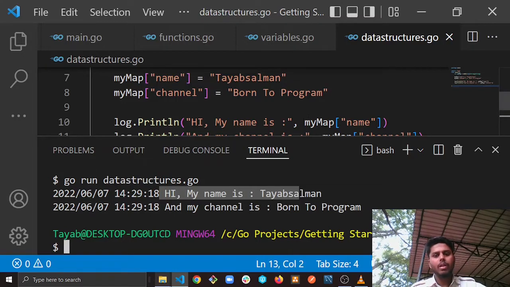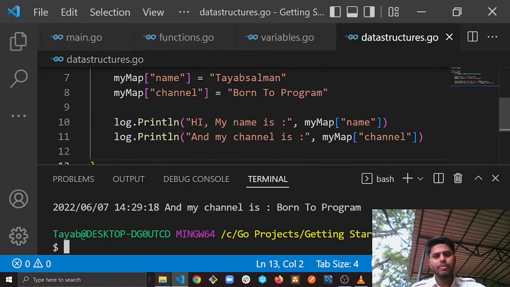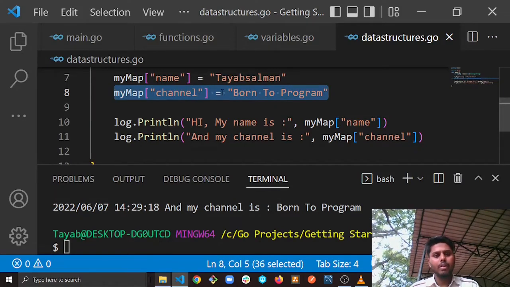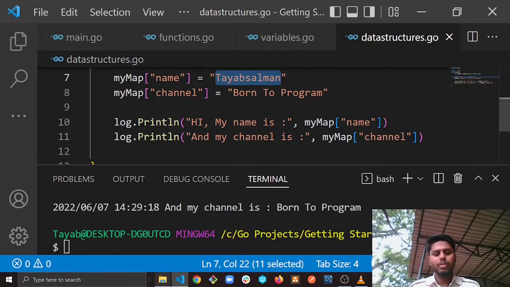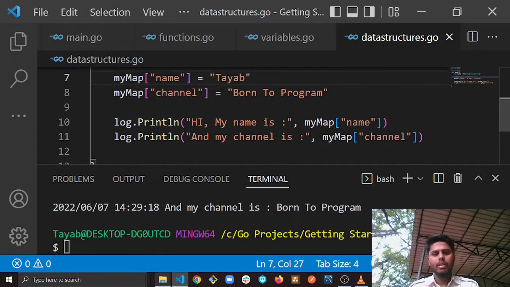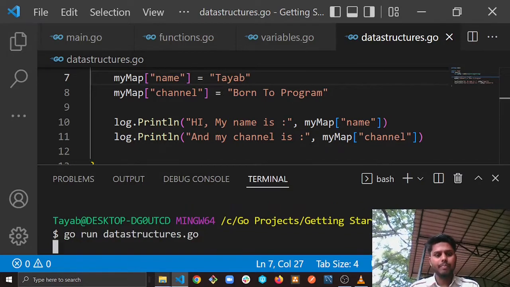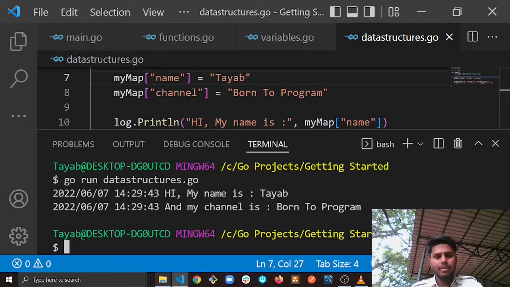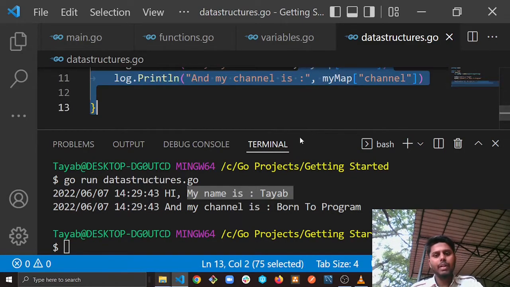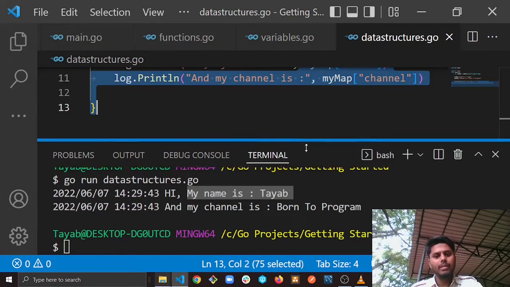Now after initializing, what happens if I try to change a particular value? For example, if this is my map, I'm going to rename the name. Let me change it to just Tayyip here. Then if I try to run this program, it should print Tayyip, not Tayyip Salman. As we can see here, my name is Tayyip is only coming. Now what happens if I try to add a particular key to this existing map?